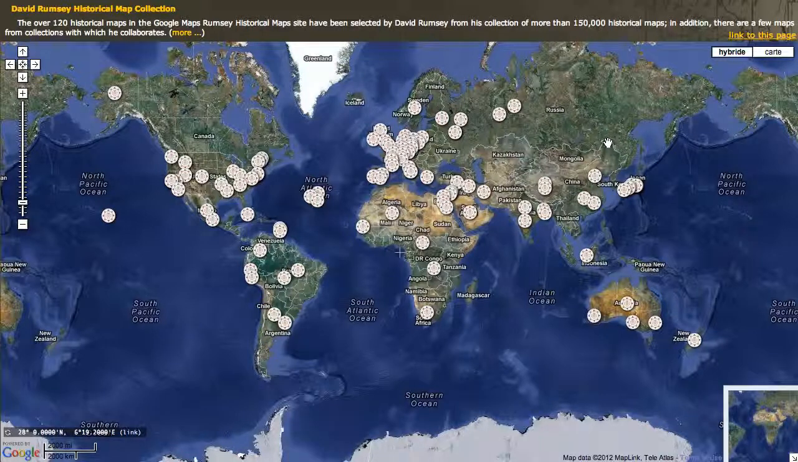Here's another great resource we saw using Google Tools. This is the David Rumsey Historical Map Collection. It is rumsey.geogarage.com. If you Google David Rumsey Historical Map Collection, I'm sure you'll get to it. What David Rumsey has done is put historical maps and overlaid them onto Google Maps. So I'll click on this one.